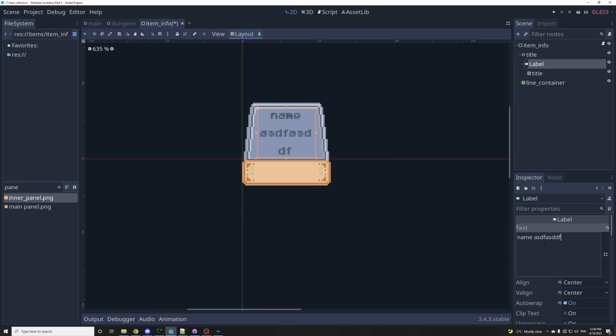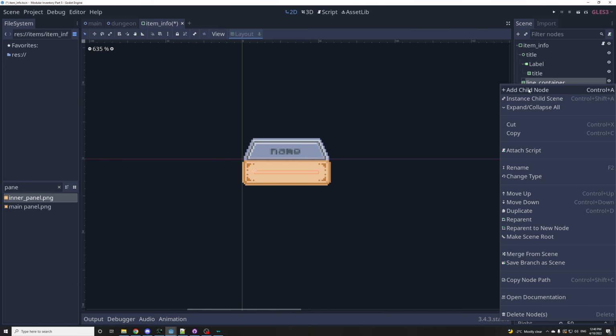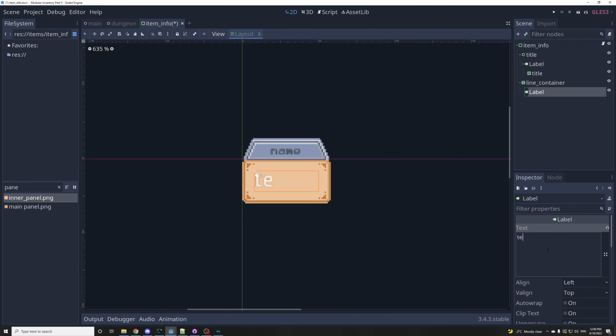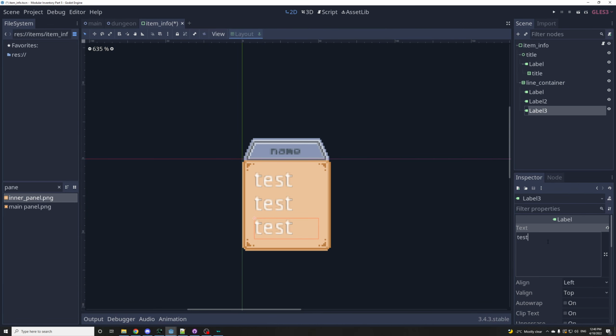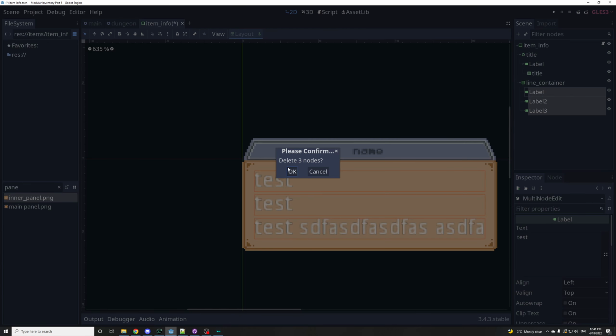The name will scale up. Then this line container now should scale with the text it contains. So if I add a line, a label, do test, then it scales down, and if I add more, it's going to scale with this. If I add a long text, it's going to scale in the width. I can delete those. So that's it.